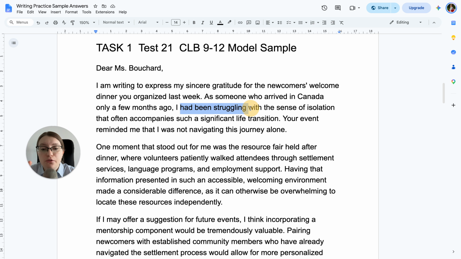Notice the use of grammar. I had been struggling. Notice the use of sentence structure that we talked about today. We talked about the variety of sentence structure. So I am using here as someone. Yeah, I'm giving the context a little bit, and then past perfect continuous, which is also great for the level. Your event reminding me that I was not navigating this journey alone. This is a nice intro, and this is my purpose.